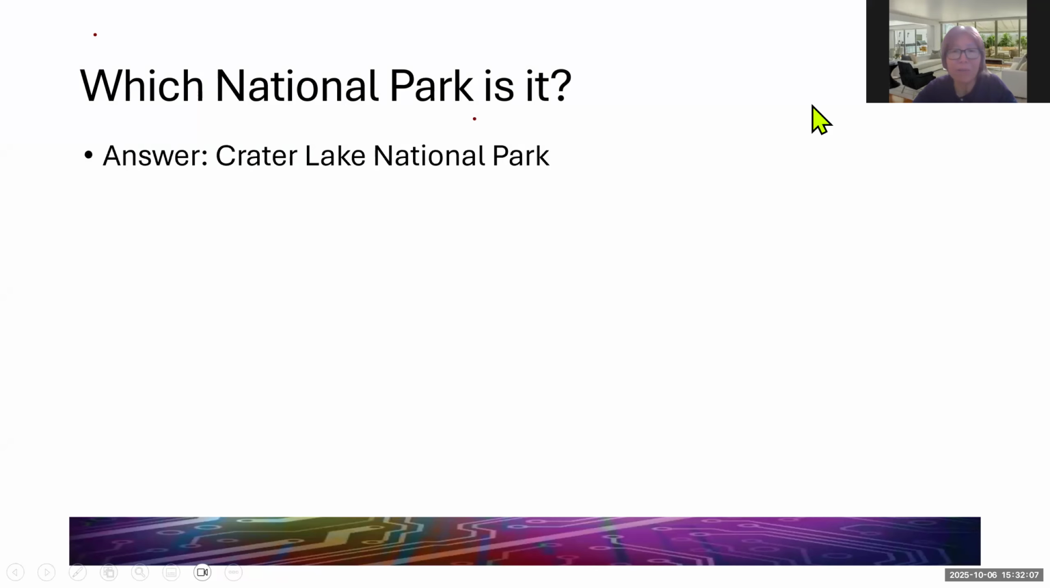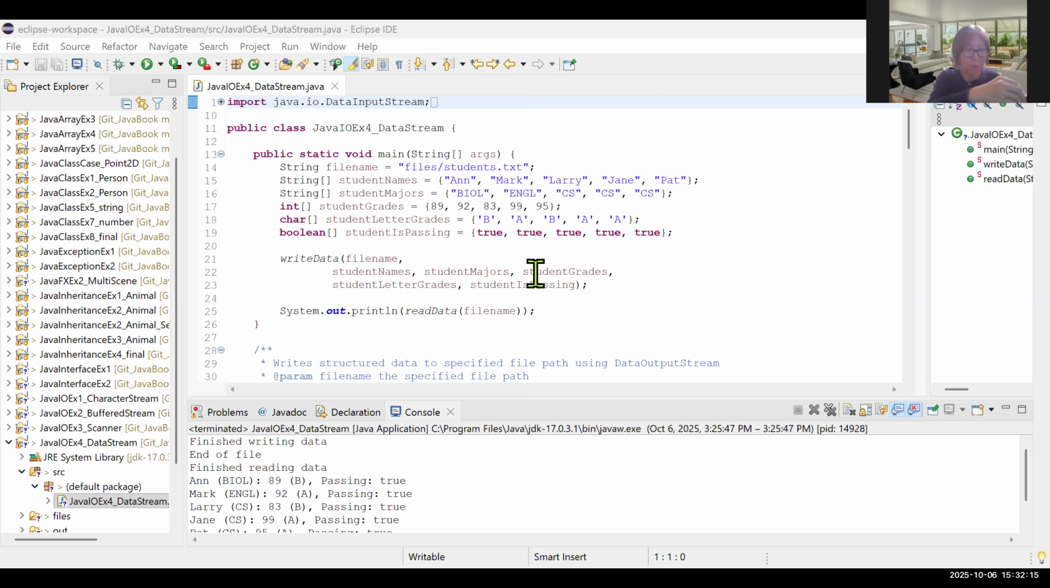Next, what we are going to go over? Let's take a look at the code example to have a better understanding of the byte stream, the data stream. This example is the fourth example about data stream.